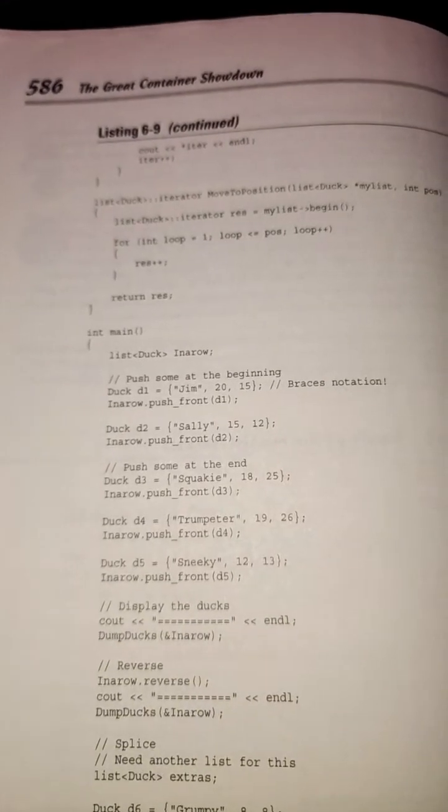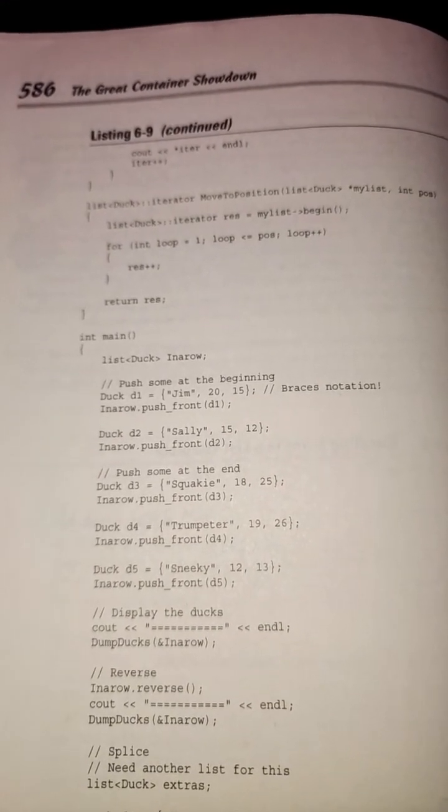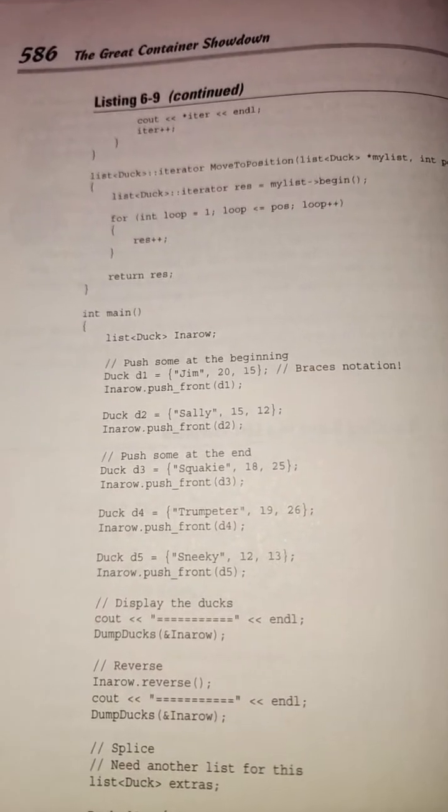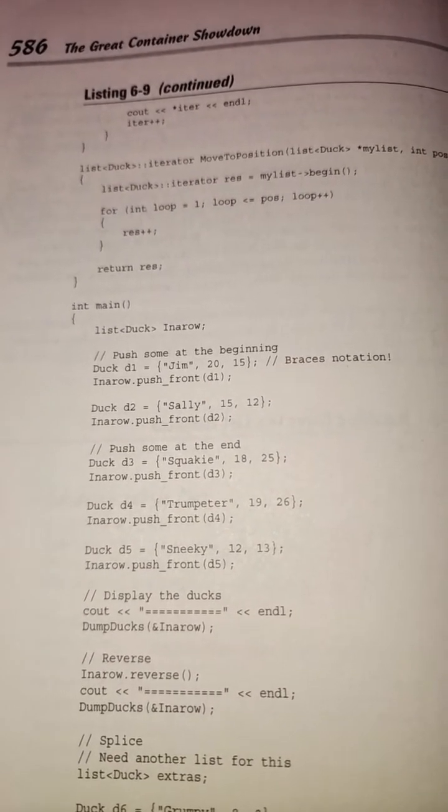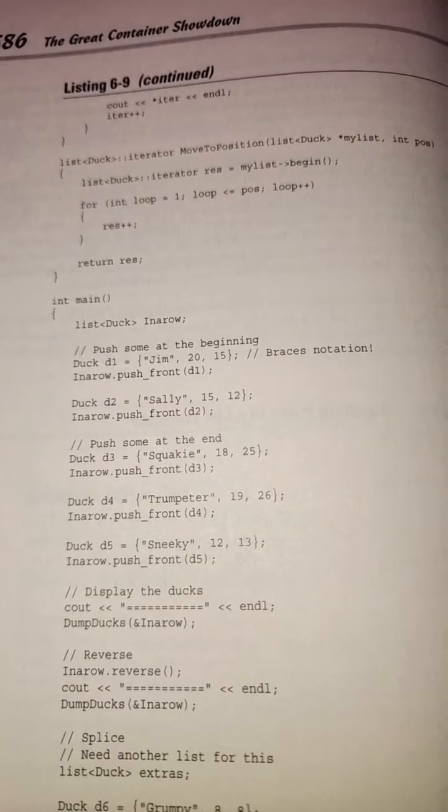Int main. Oh, hi, Lansford. Yeah, I'm live. Int main list duck. How are you doing?